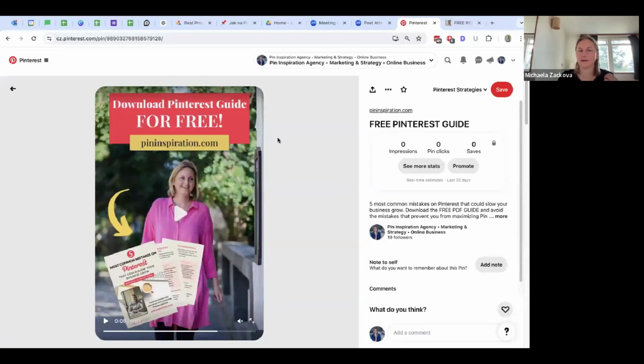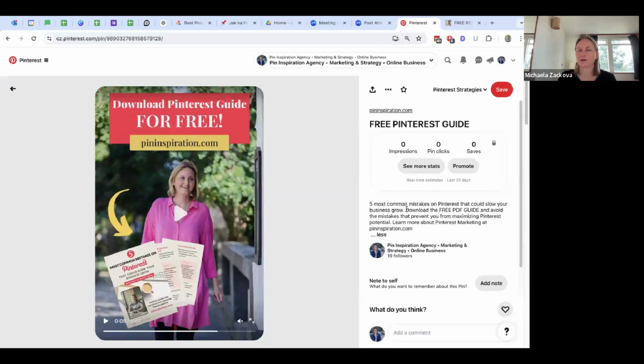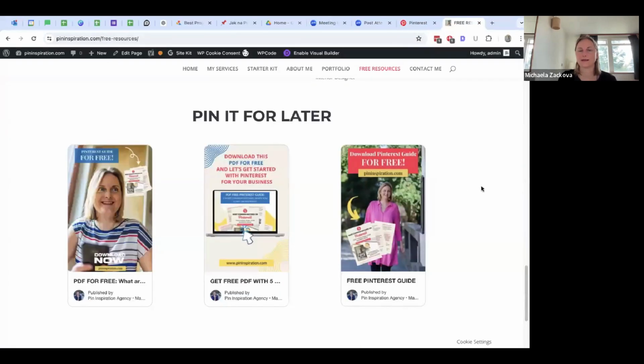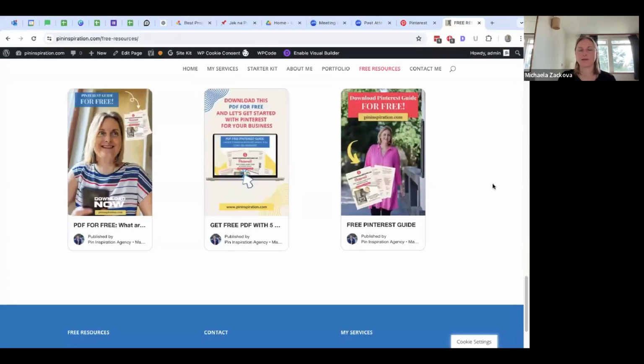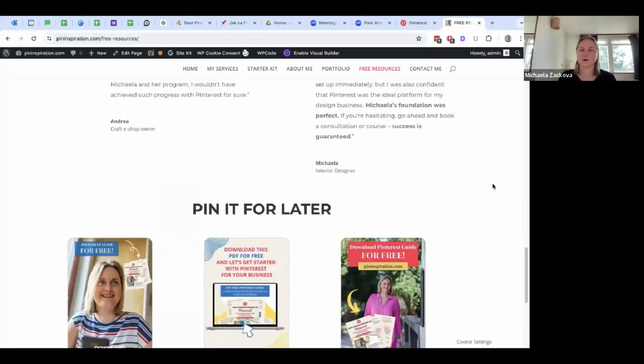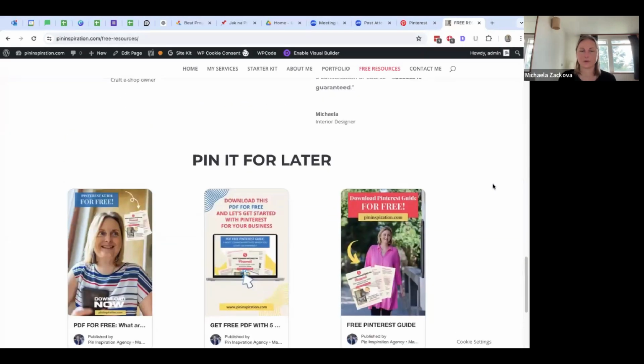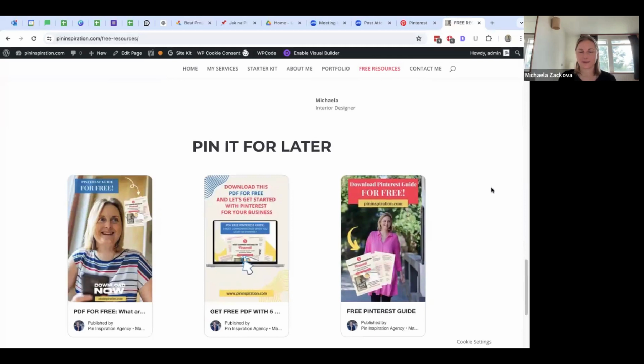Optimized pin. We have the title of the pin. We have this description here. It goes back to my website. So this is the ideal way you can use the pins. Use them for your blog post. You can put them in the middle of your blog post or any page. As you see, this is at the bottom of my page for free resources.